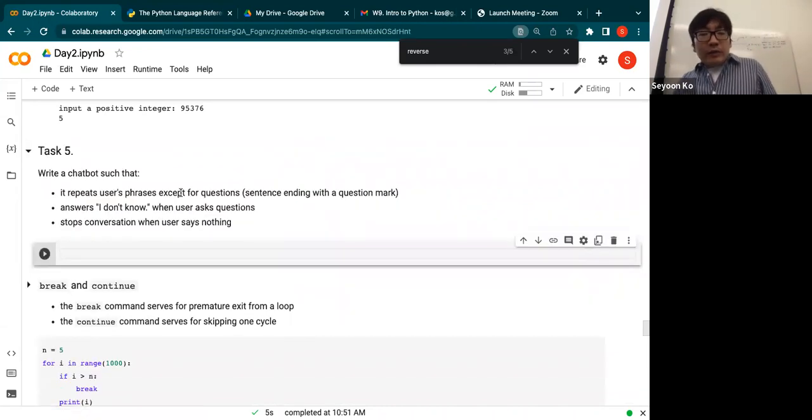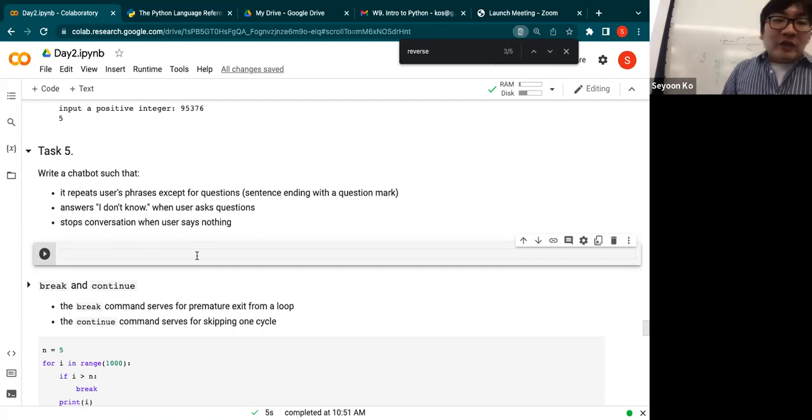Now let's think about another task. Let's think about a chatbot. It repeats users' phrases, except for questions. A question is a sentence ending with a question mark. And it answers, I don't know, when the user asks any questions. And it will stop the conversation when the user says nothing.